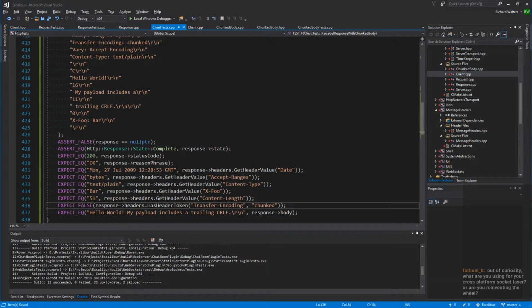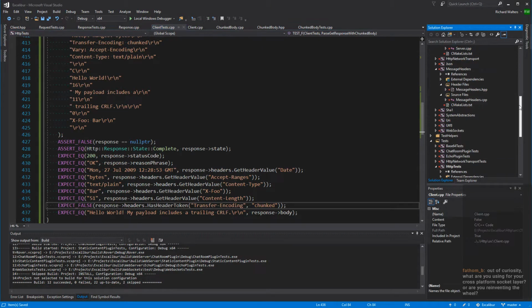Yeah, my printer's bugging me again about running out of ink. Hey, Fathom. Out of curiosity, what am I using for my cross-platform socket layer? I'm sort of reinventing the wheel, I suppose.